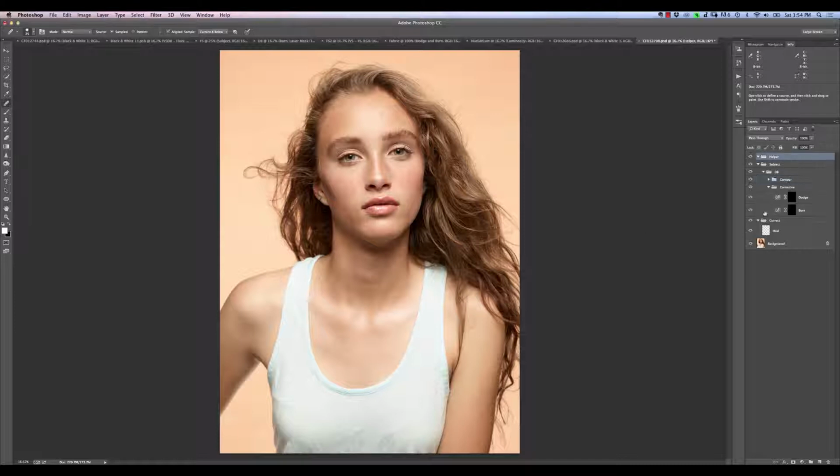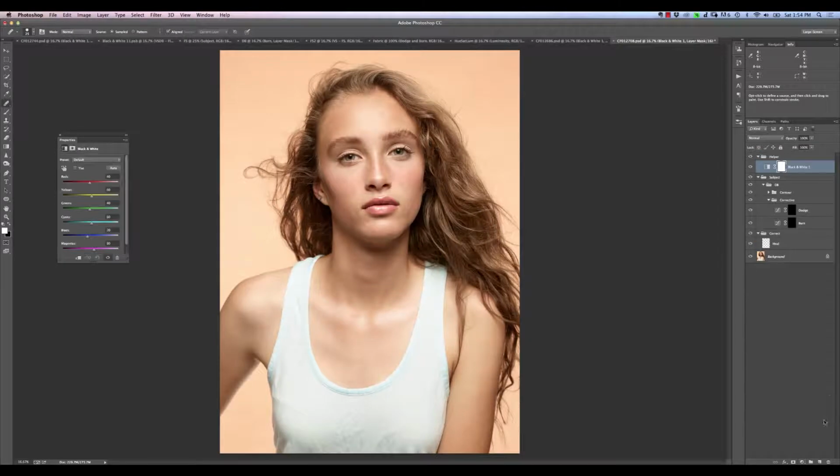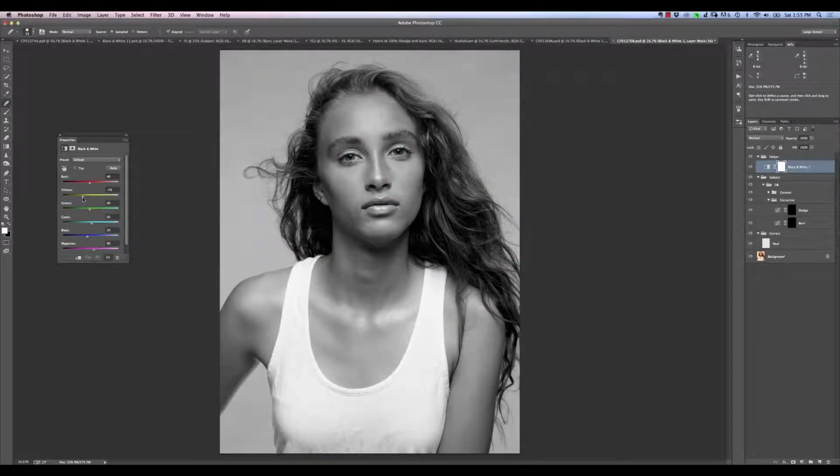And there's a lot of different things that you can do as far as a helper to remove the color information. So we can, for example, go with a good old-fashioned black and white, right? And then we can take this down. If we take down yellows, this kind of helps to exacerbate some of the issues that we have within the skin.